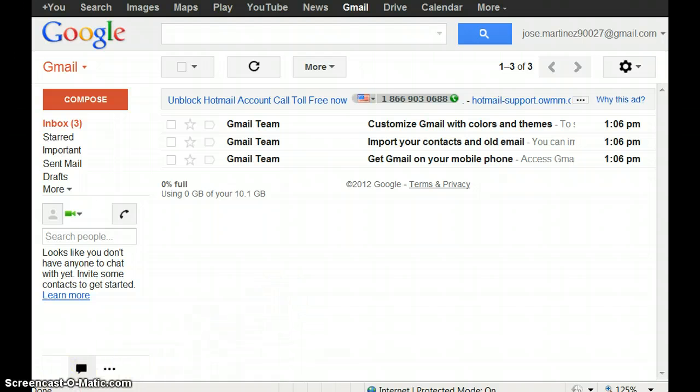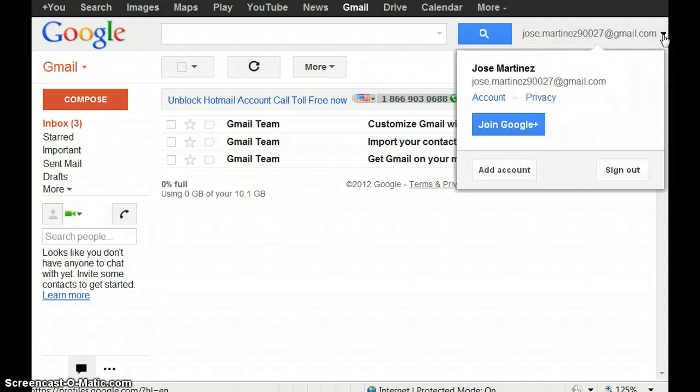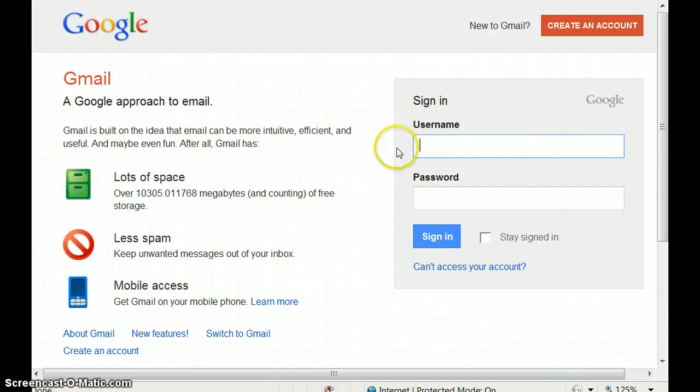It's a good idea to practice logging out and logging in 3 or 4 times just to get practice with doing Gmail. So underneath your name, there's a down arrow. You can sign out. Here, you can sign in.